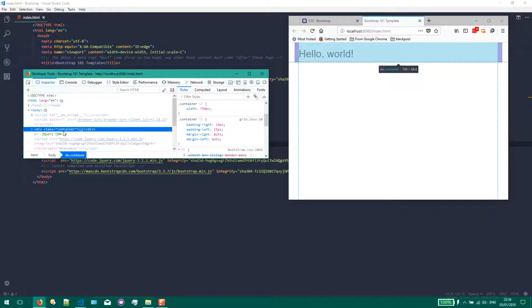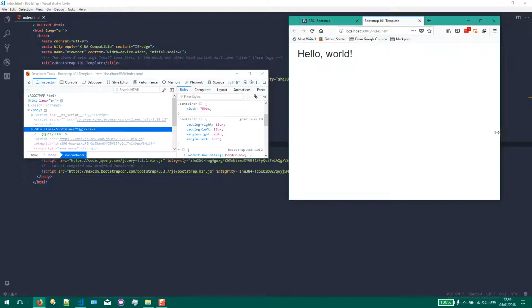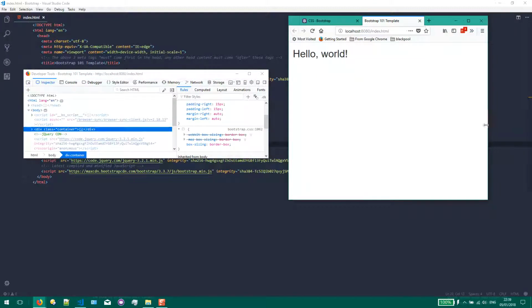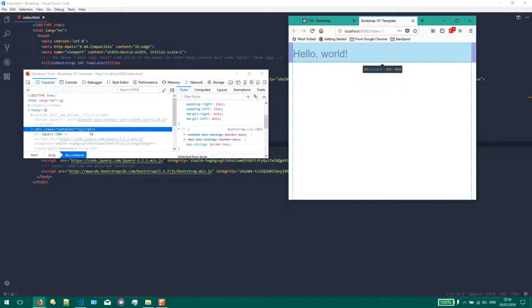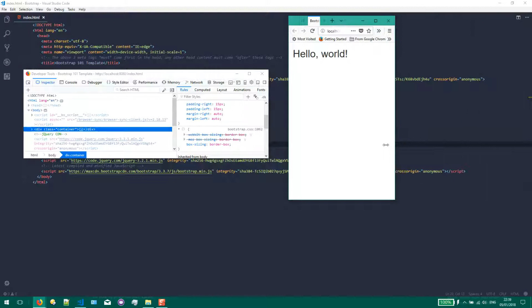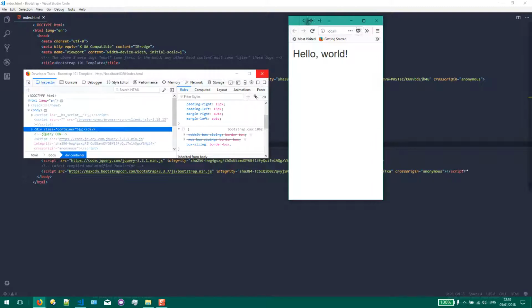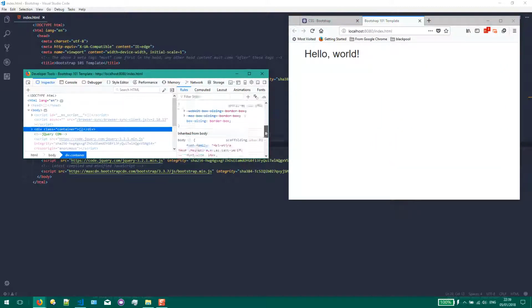So if we actually just do this, see here the purple is the padding. As the screen gets smaller, it knows that there should be padding there, and it won't go any closer to the left hand side of the screen. And then eventually, as we get so small, we still have the padding, and it's always going to be that size. So that is essentially the container.